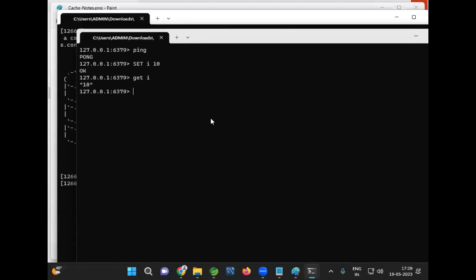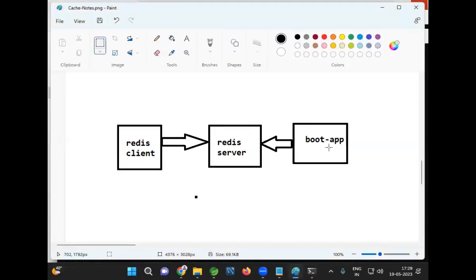Redis is a data store which is acting as a cache. It is used to store the data in the form of key and value. Now I want to develop one Spring Boot application to communicate with the Redis server.